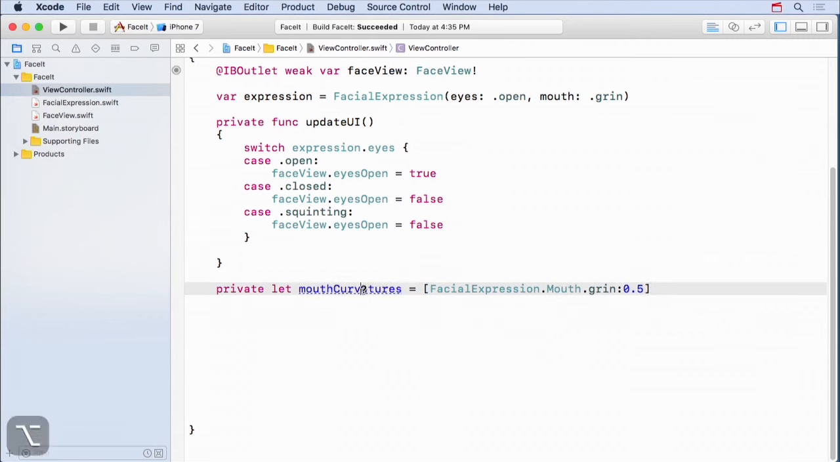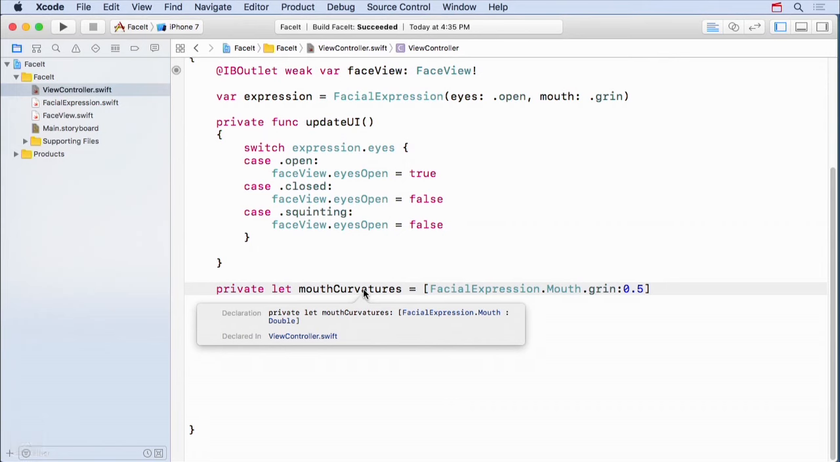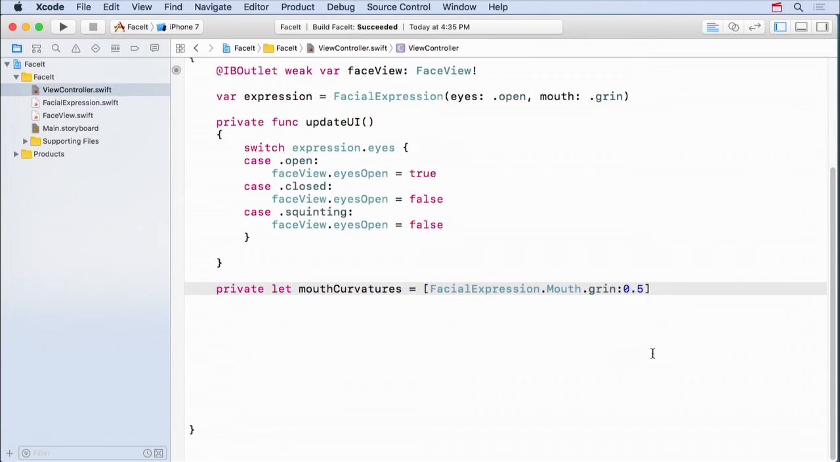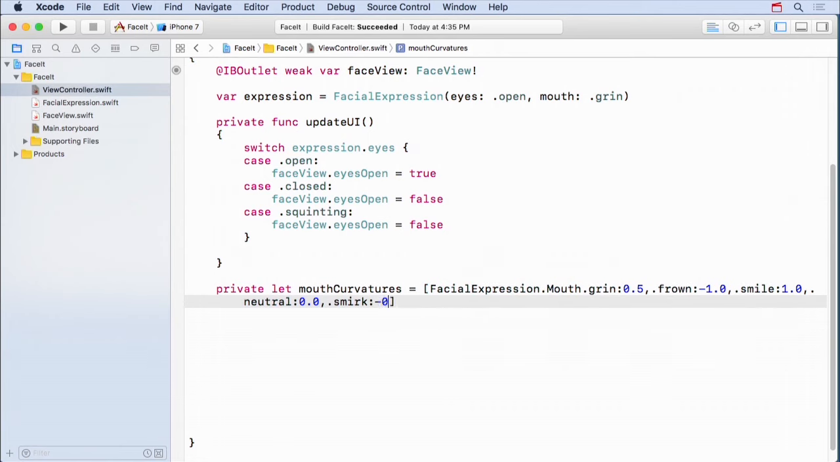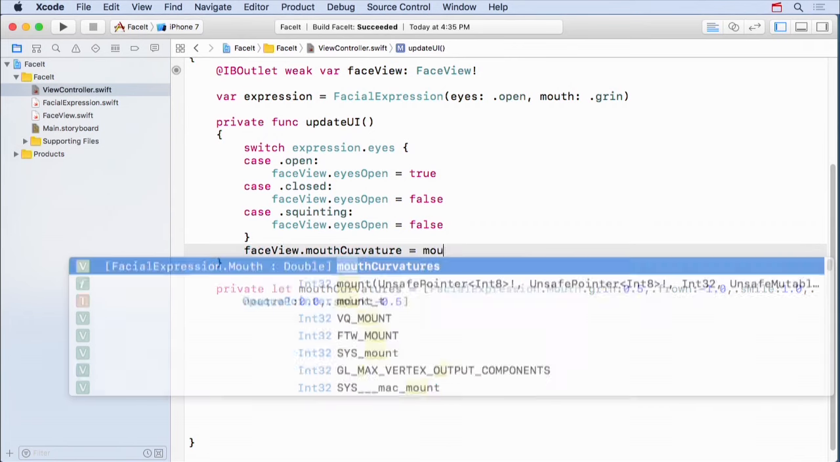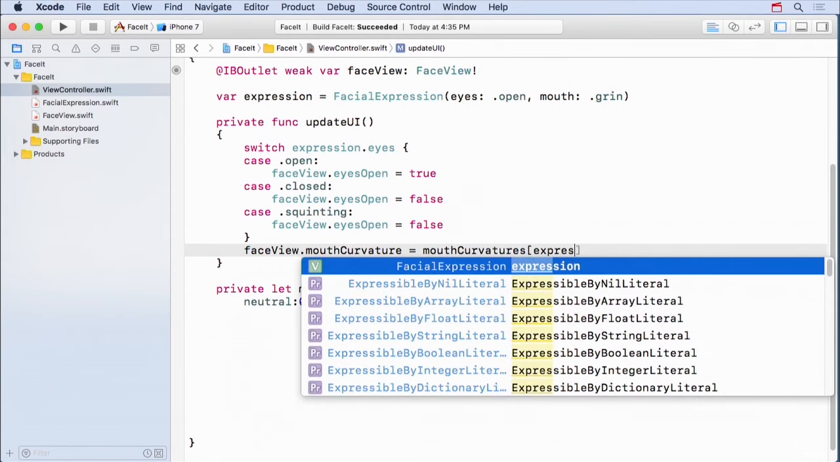Notice, by the way, that Swift was able to infer the type of this dictionary, because it only has one item in it, and the types of those two things are obvious from what they are. Now that it knows that, we can be a little more succinct and just say frown is -1.0, smile is 1.0, and obviously neutral would be 0.0. Did I get them all? Smirk, how about smirk? We'll say smirk is -0.5. So I've just put those mouth curvatures in this nice little table. Now in my updateUI, I'm just going to set my face view's mouth curvature equal to looking up in mouthCurvatures the model's mouth.